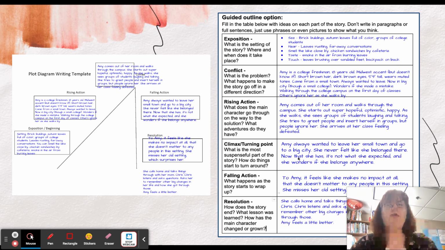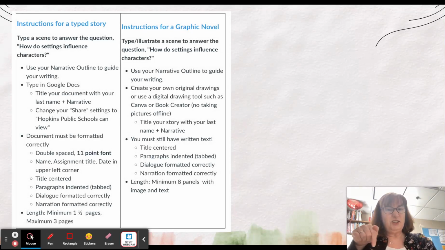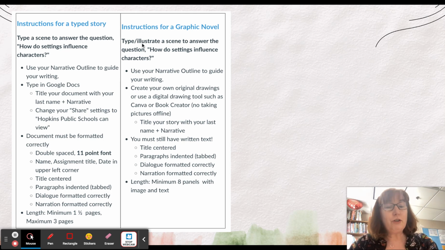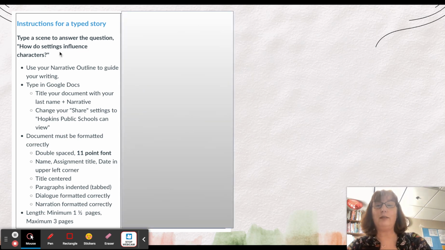So you might choose to start your story, or you might choose to just dive in the middle. You don't have to tell your whole story. I'm going to go over the requirements, and then that might make a little more sense. You'll see underneath on this Canvas page that you have 2 options. You can choose to type out a story, or you could make a graphic novel. We'll start by looking at the typed story.